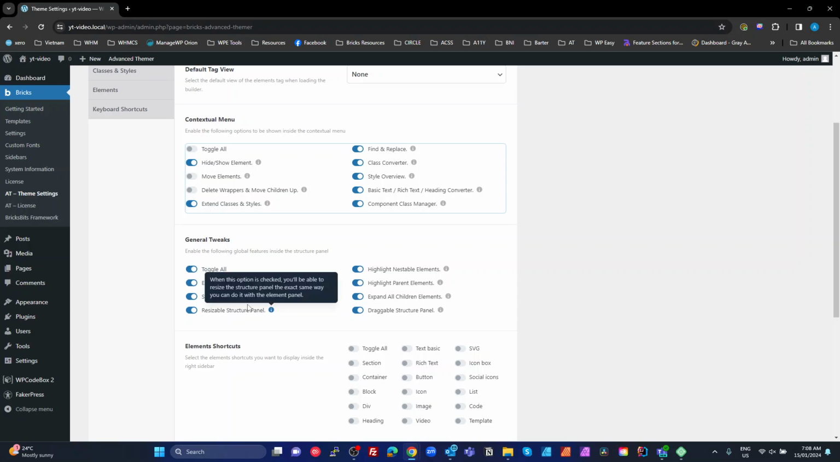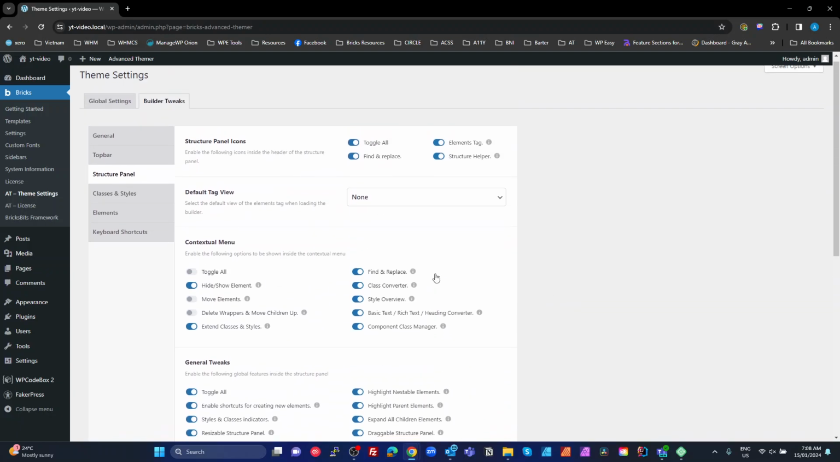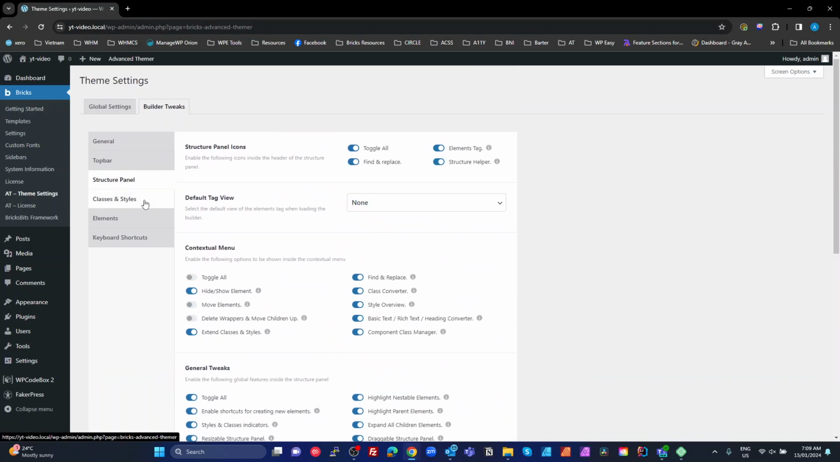General tweaks, we'll just leave all that on. We're going to turn on our element shortcut. So that's the stuff on the right hand side, is it? I think it is, when you end up with the right hand side of the editor there. So turn all that on. This will be up to you how you do it.